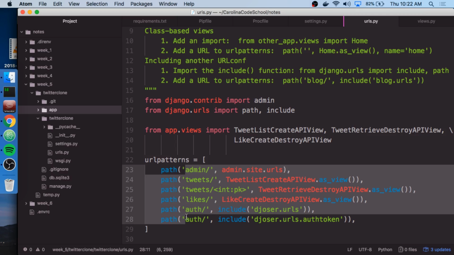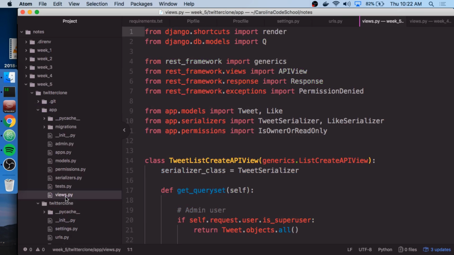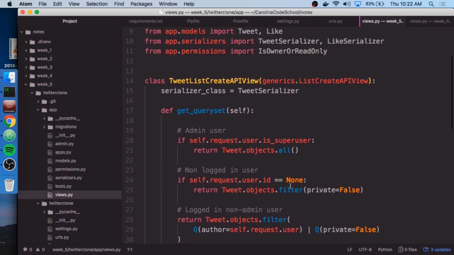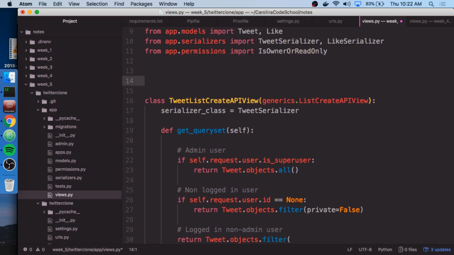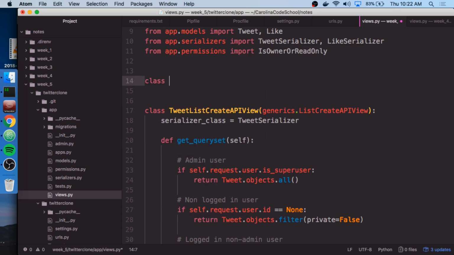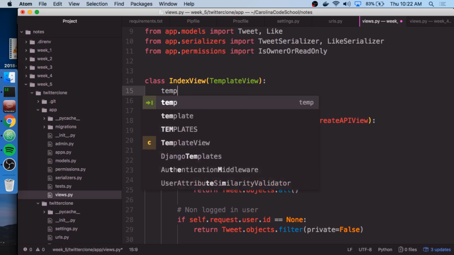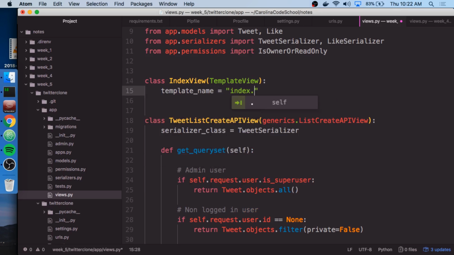So I need to create a view in app.views that will serve up an index.html template. I'm going to do that by creating a template view, class-based view. It's a class, we'll call it our index view. That's going to inherit from template view. And I'm going to give it a template name of index.html.